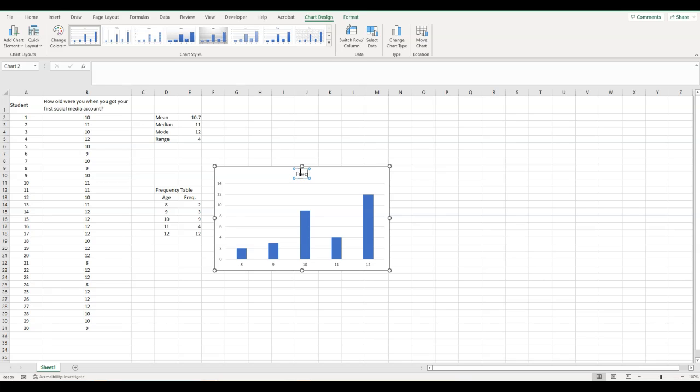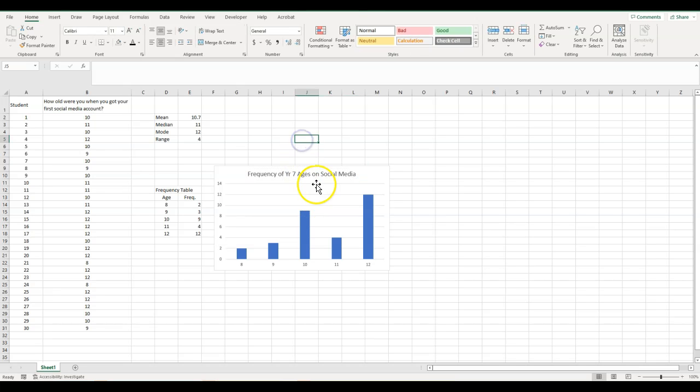So frequency of year 7 ages on social media. I can't type. So that's a much better heading for my work.